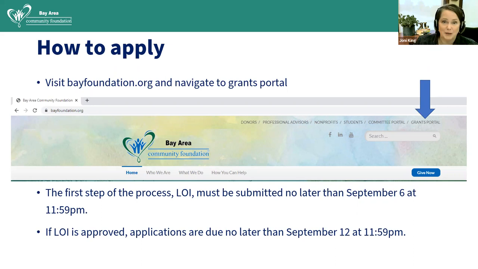So we have a new grant portal. To get to our grant portal, the easiest way is to go to our website, which is bayfoundation.org. Up at the very top right-hand corner, you are going to see some words.